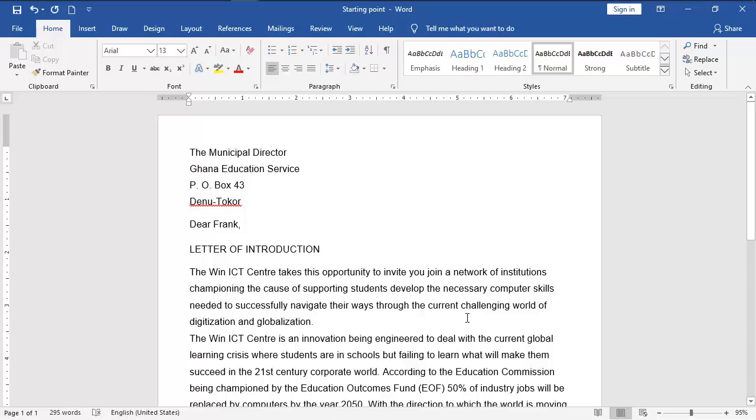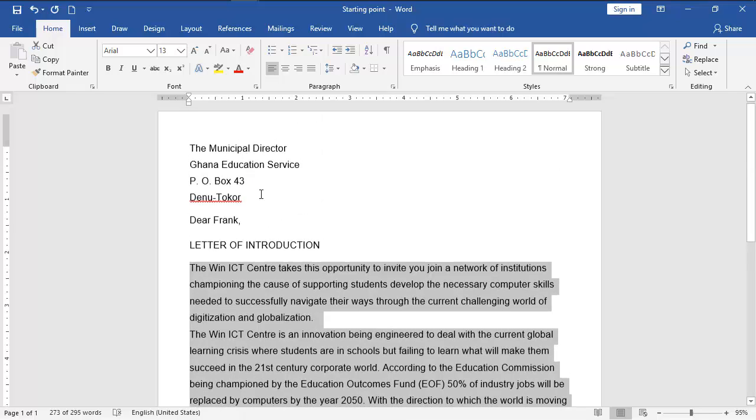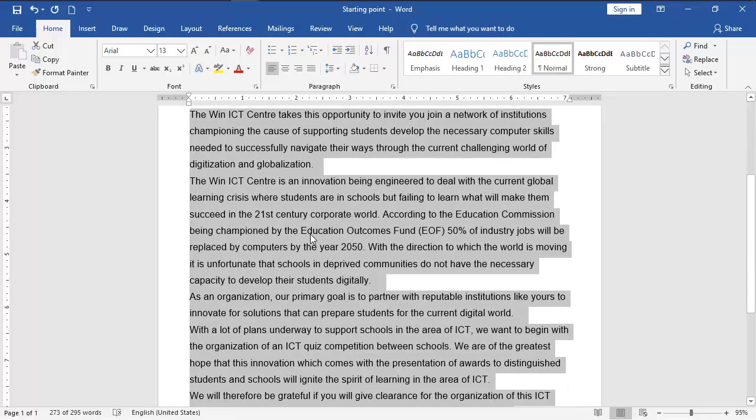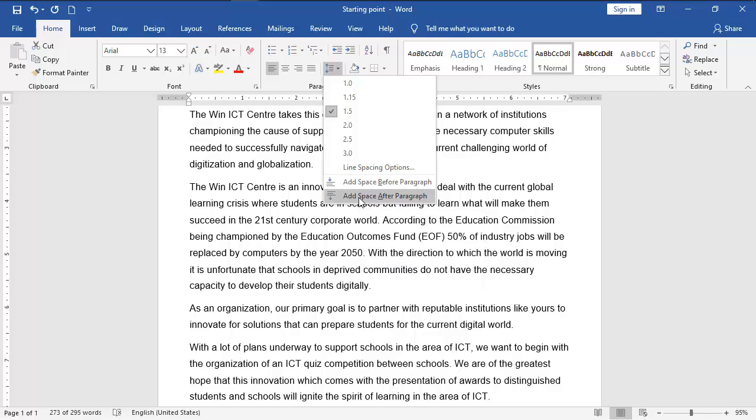So I'm going to scroll up, then hold down the shift key on the keyboard. It's very important. Shift key must be down. Then click right here. That is going to select this. Now what we want to do over here is we want to actually add spacing to the paragraphs as we did over here, but this time we don't want to waste a lot of time.